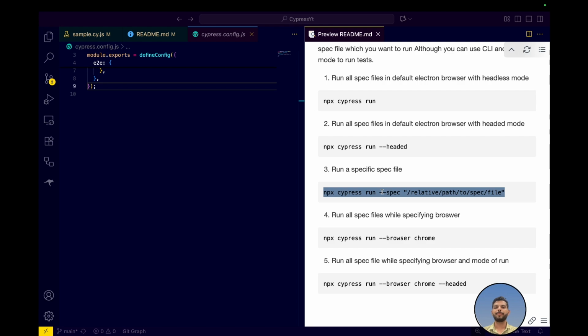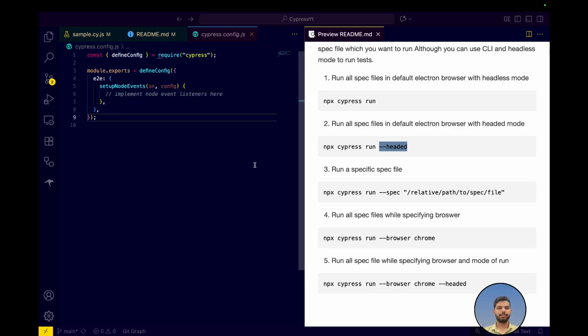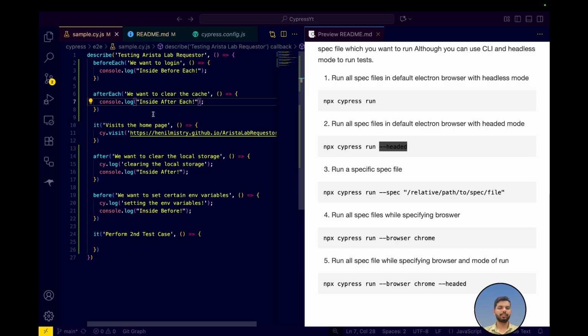Let's say you want this spec file to run but in headed mode, so you want the browser also. Then after the spec file you can include this --headed option, and that is very simple. You can get the idea of how to do that. So that's about today's video. We have seen the structure for the Cypress tests that we will be using in upcoming videos, and there are different CLI options to run the test files from Cypress.